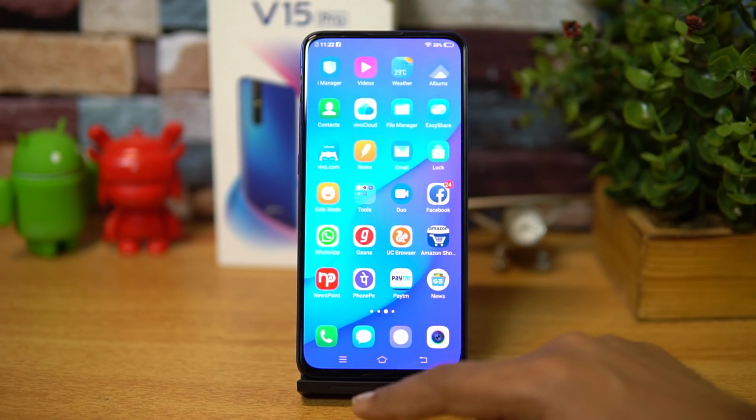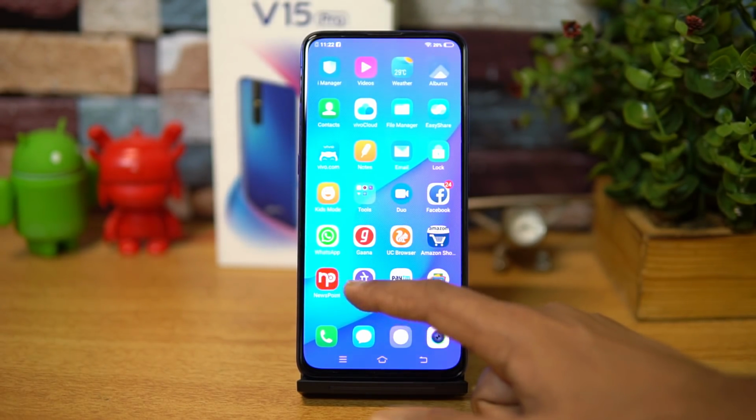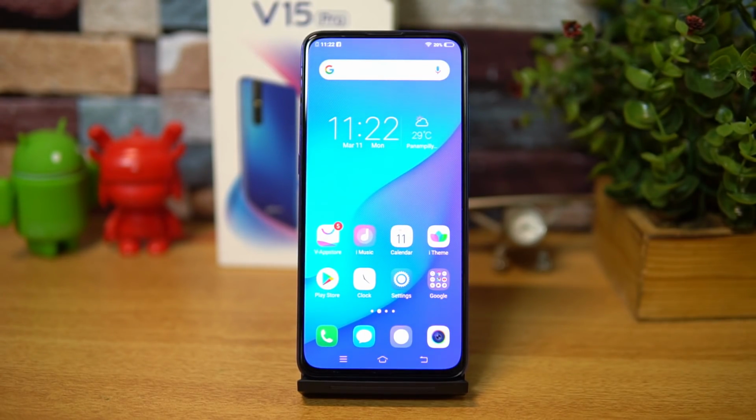So these are some options available on the Vivo V15 Pro. Hope you enjoyed these tips and tricks. If you have the device, do try out these options and you will get the best out of your Vivo V15 Pro. So that's it for this video.